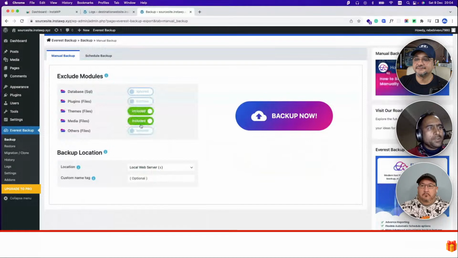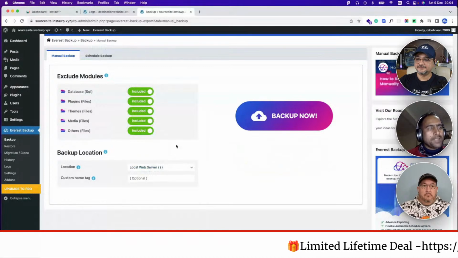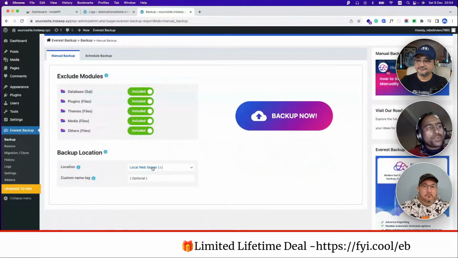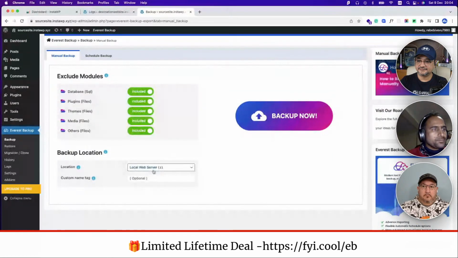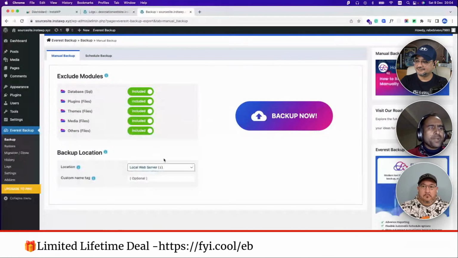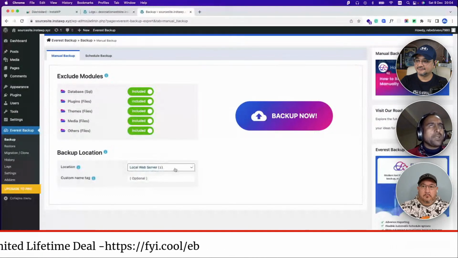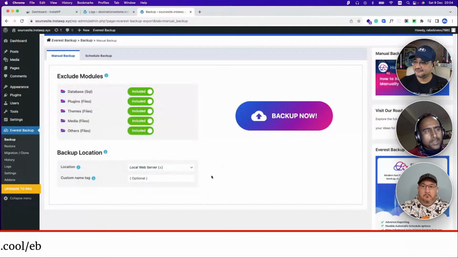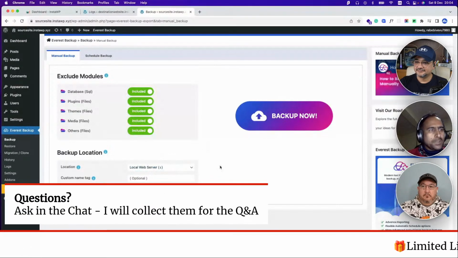So I will just take one full backup for now. And then here you can see location, where this backup file sits. For now we have a local web server, and also we have a remote cloud. If we install the add-on, we have planned to make almost all well-known remote cloud server add-ons. What we thought is that if we put all these integrations in one file, that will make our plugin bulky.